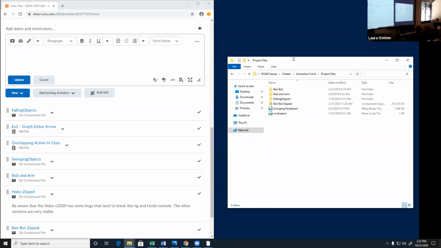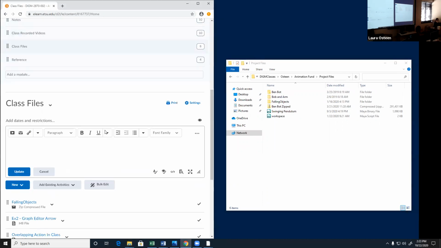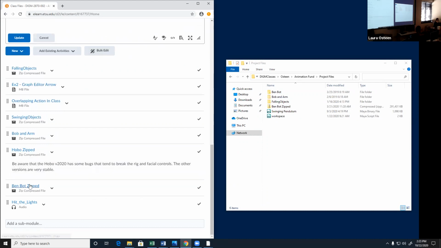Go ahead and take a second. Those of you remoting, if you will go on to D2L, under class files, go ahead and give this BenBot zipped folder a download and an extract. We're going to be working with BenBot for both this project that we're going to start today, as well as your final. So make sure you give that a good old keepsies.